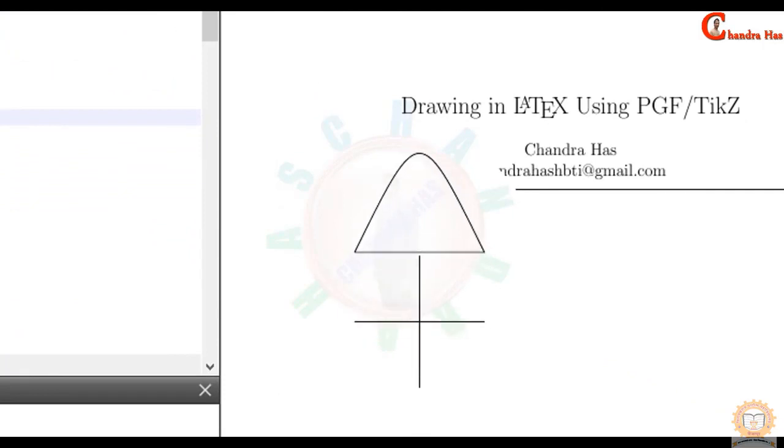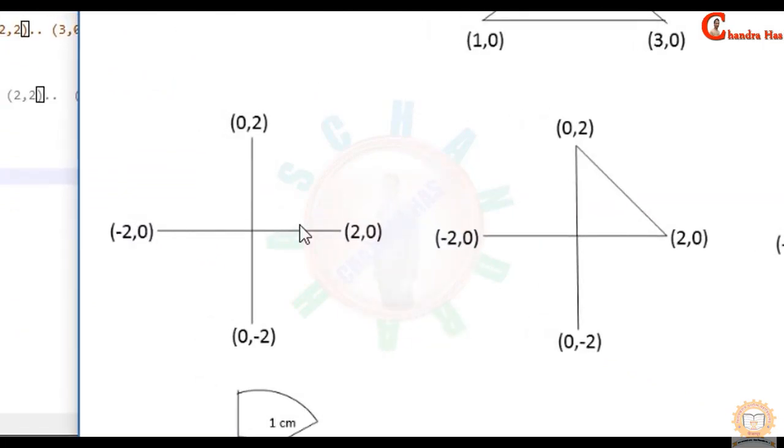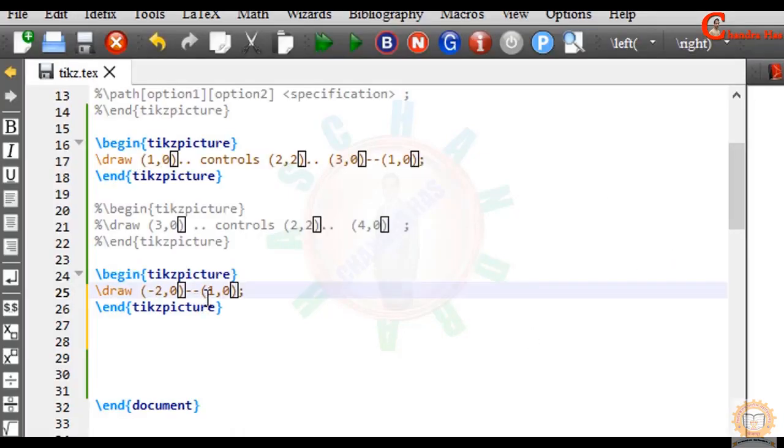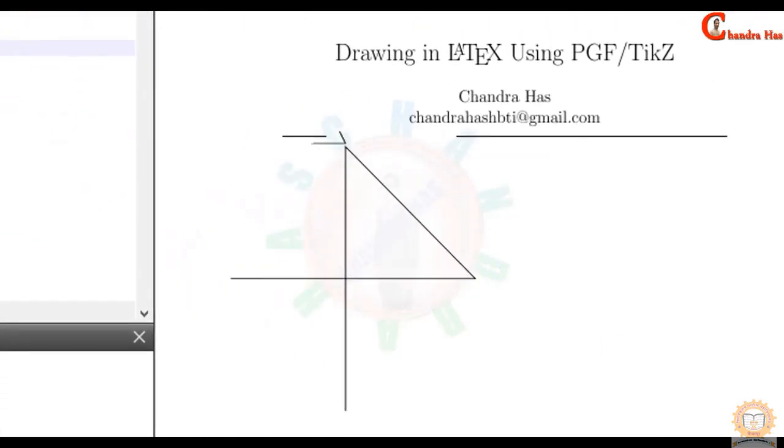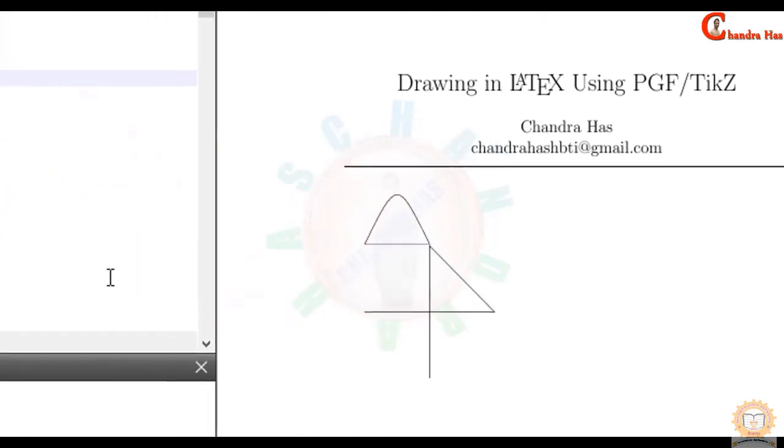Alright, as you can see here, we cannot go to each point continuously. That's why we have used two draw commands. But this structure we can draw continuously. We can start from here, then this point, and then the last point. Okay, minus 2,0, 2,0, 0,2, and then 0,minus 2. Compile this file. Alright, as you can see, it's coming.